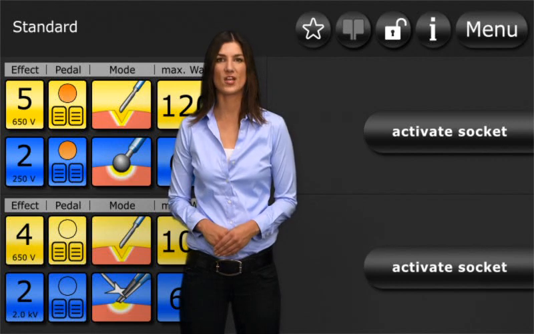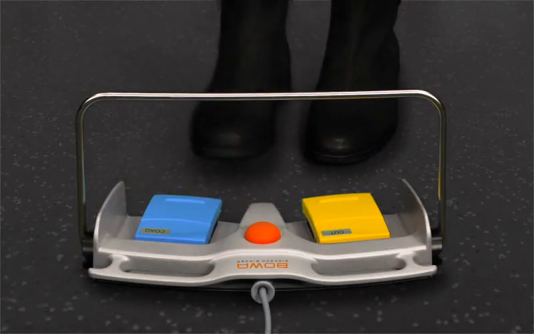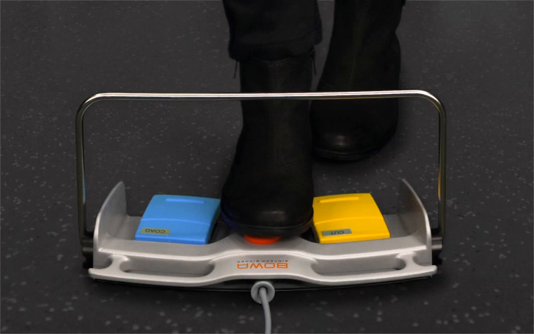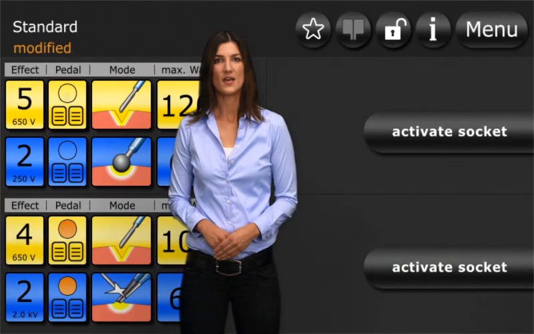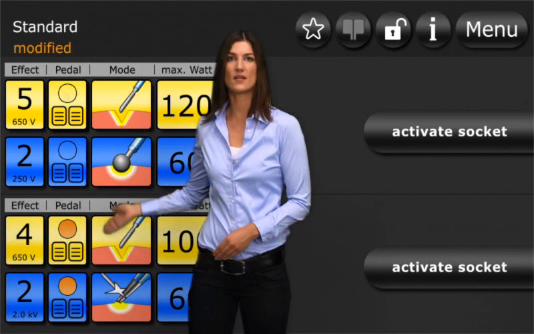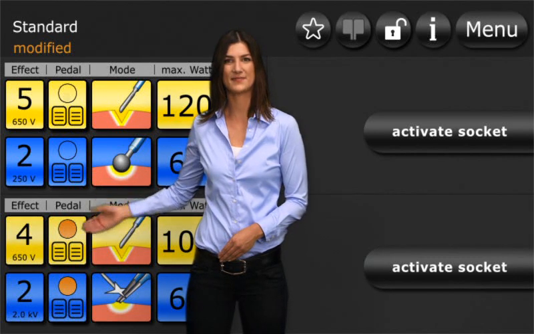Pedal levels can be changed using the foot switches. Press the orange button to change the socket. The orange background indicates that the lower left-hand socket is activated.